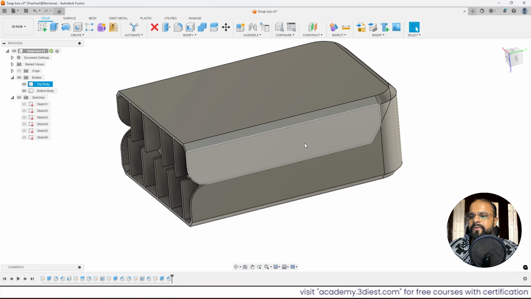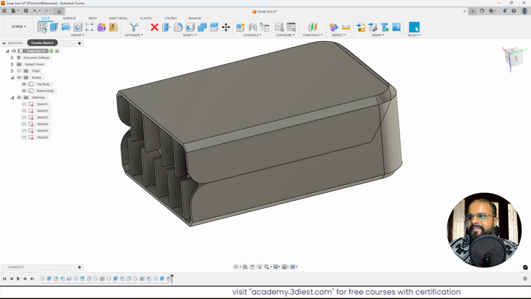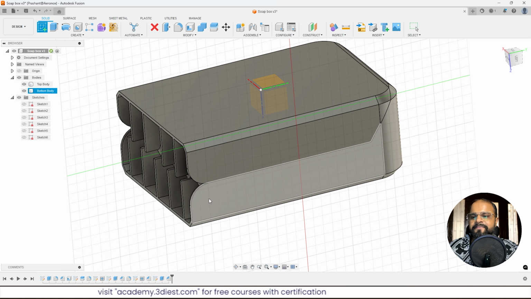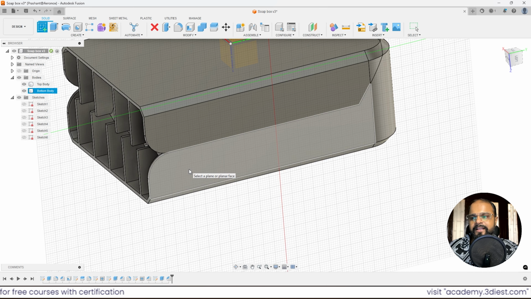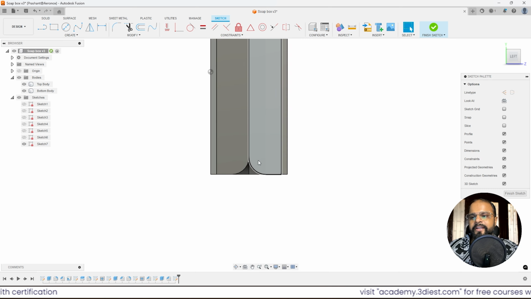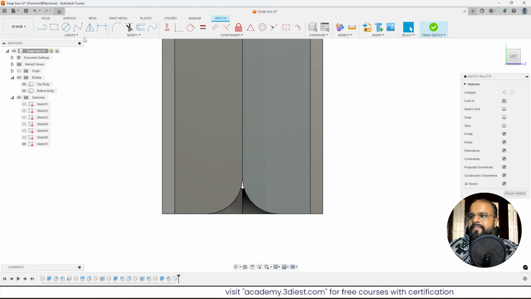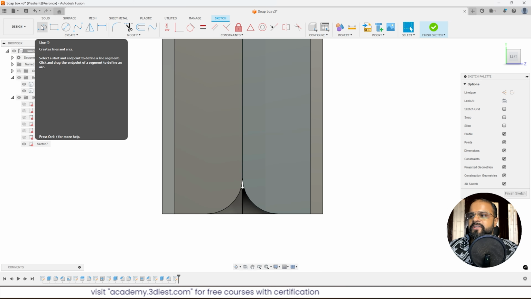Now what I will do, again I will activate this create sketch tool, and this time I will select this face as a sketch face, the bottom body side face. Here you can see the face is getting highlighted. So I will click on this face, and now we are ready to start sketching on this face. So now we are trying to create some hinge kind of thing. So we'll start with the sketch.